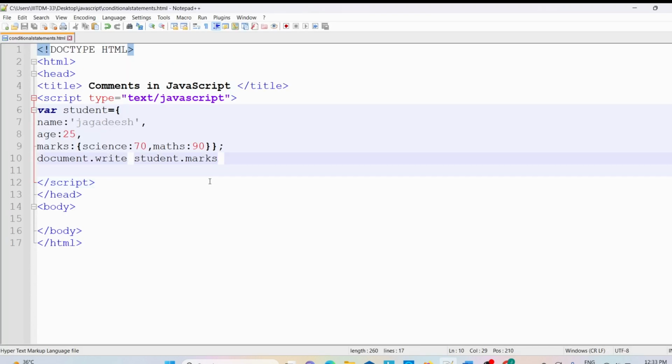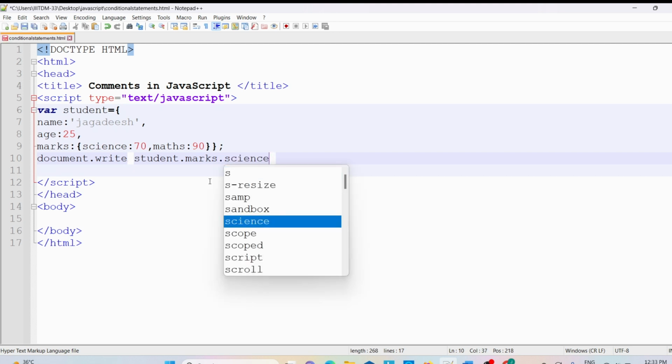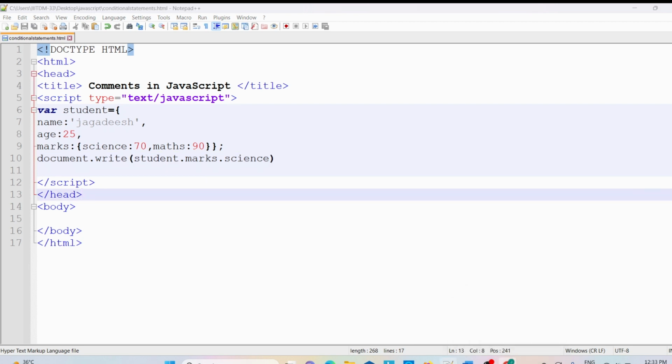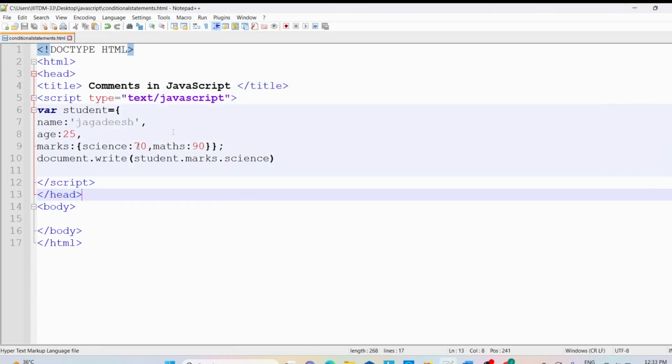We got the object. If I want to access the property signs inside the object called max, then if I save this one, go to the browser and refresh it, we got the output as 70. So if you want to access the signs property which is there in the max property in an object called student, that you can do. So you have provided the object name and then you have provided the property name as marks and then you have provided the property as signs.